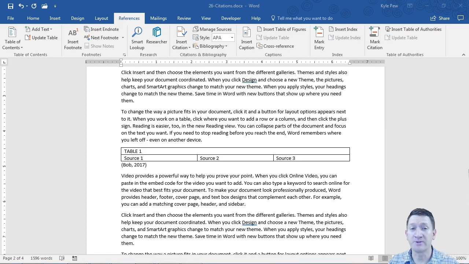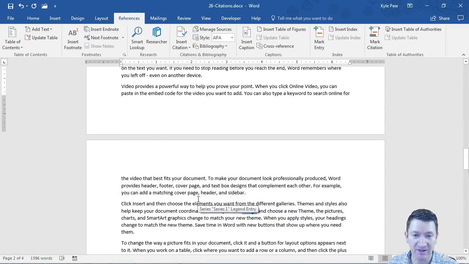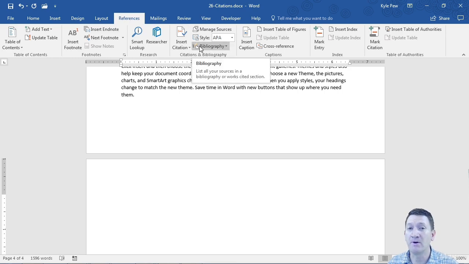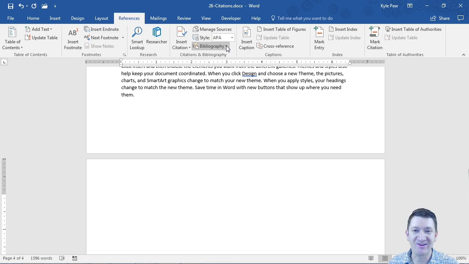We've got our sources. We've now marked up the document. Final step, we're going to insert the bibliography. Now, typically, a bibliography happens at the end of the document. So I'm going to move down to the last page here. I got a nice empty page already waiting for us. Place my cursor there. I'm going to go back to References, back into Citations and Bibliography, and I've got a button for Bibliography. I'll give that a click.